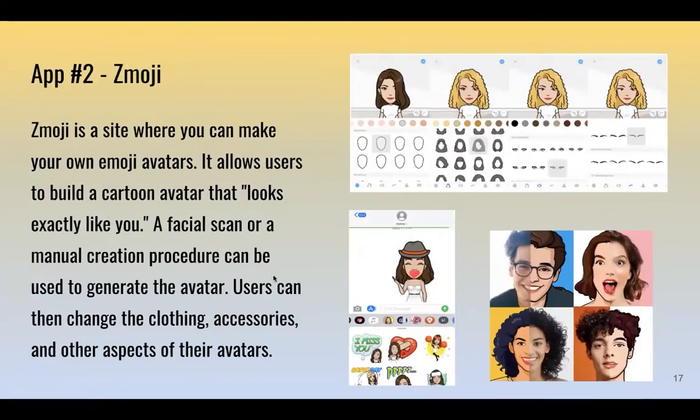Zmoji is another good one as well. Zmoji is a site where you can make your own emoji avatars. It allows users to build a cartoon avatar that looks exactly like you. A facial scan or a manual creation procedure can be used to generate the avatar. Users can then change the clothing, accessories, and other aspects of their avatars.